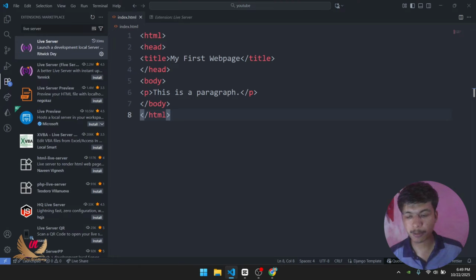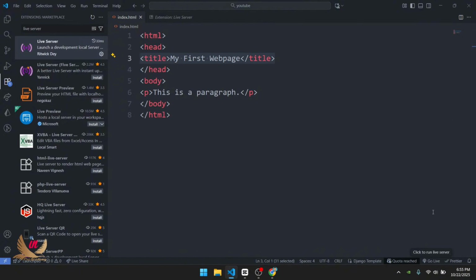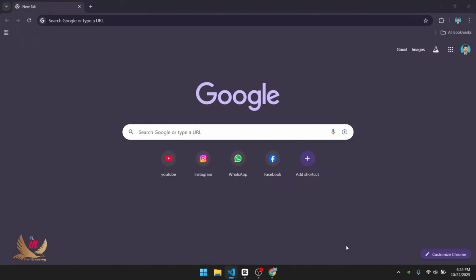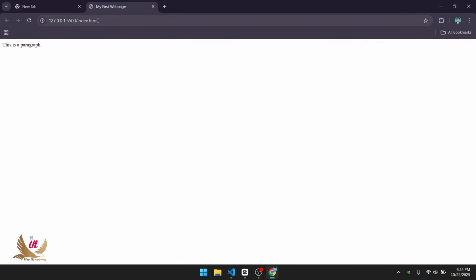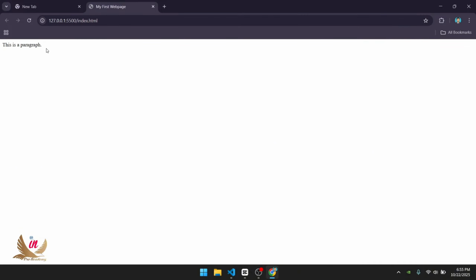I guess my video is blocking that part, so let me adjust. I guess you are seeing that button now, called the Go Live button at the bottom right corner. If I click on that, you will see the HTML file open in the browser, but we don't see any code here. We just see the title which you have given in that file, and the same with the paragraph.